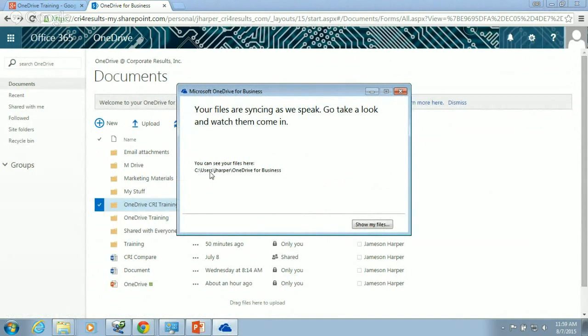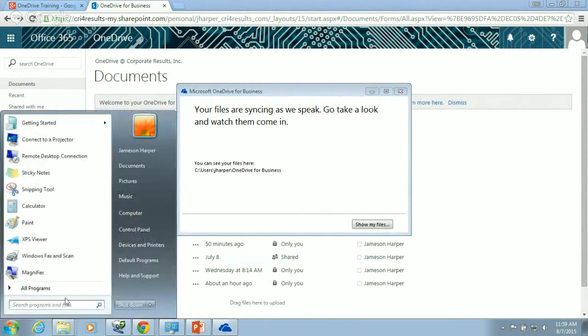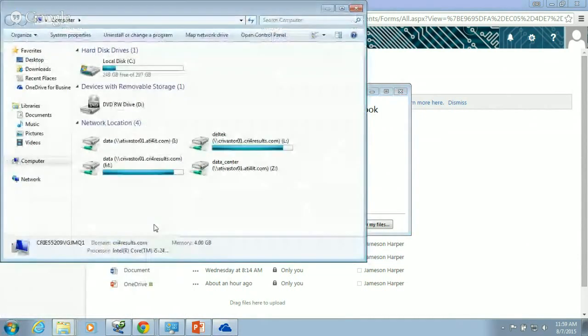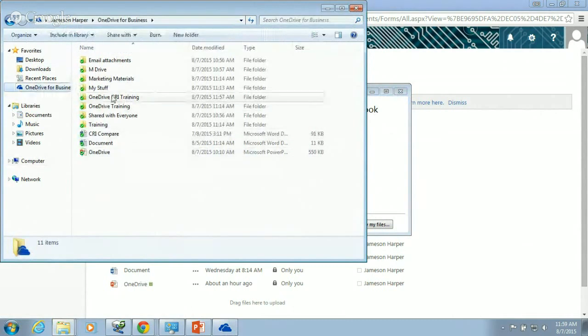So now it tells you where it's syncing your files to. So this is our C drive, users, J Harper, OneDrive for Business. So if you went to your C drive, go to my computer, you can see this icon is going to pop up in your favorites. So OneDrive for Business, I'll select that. And as you can see, here's that folder that we just synced with.